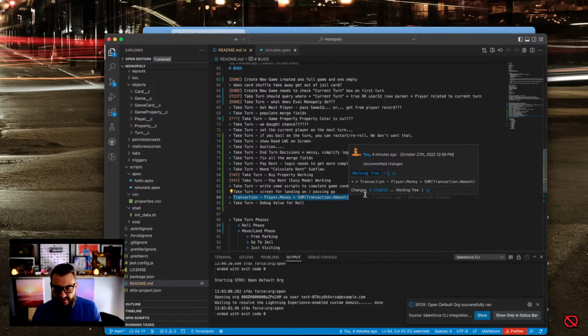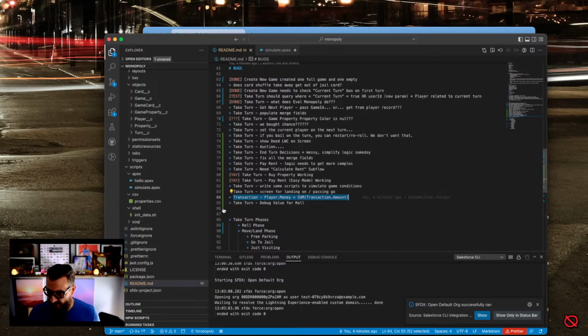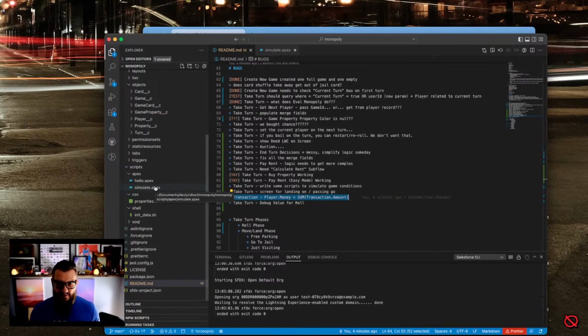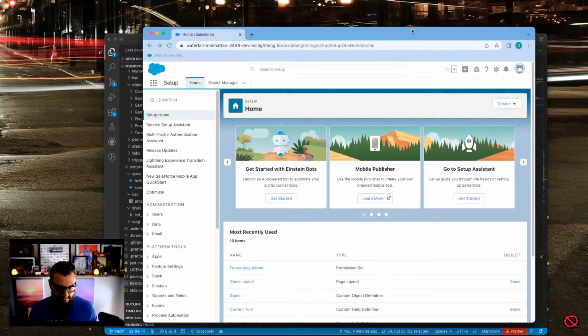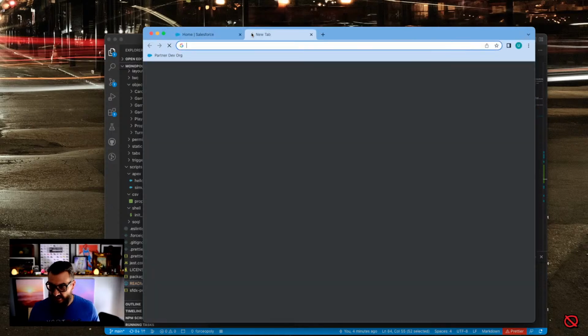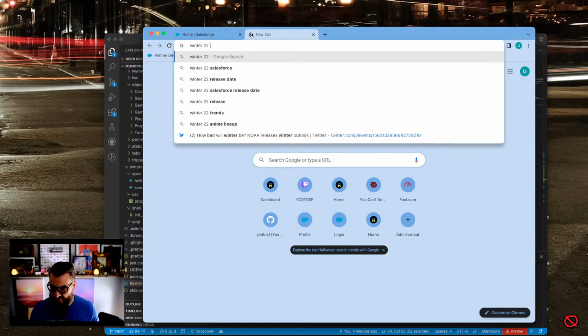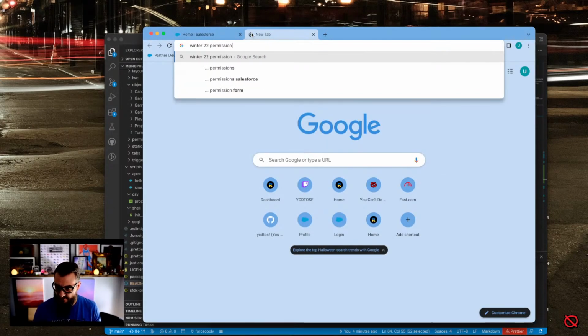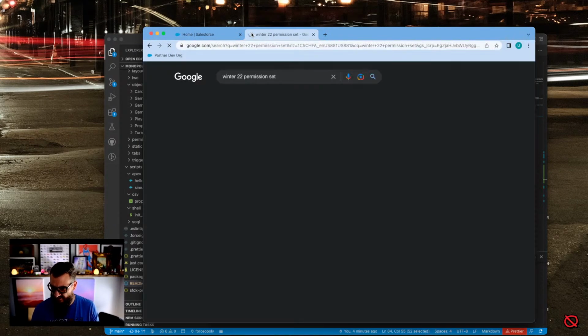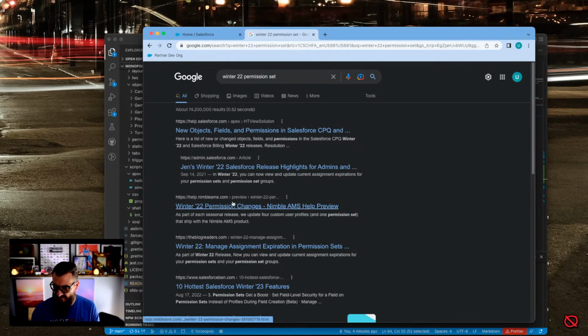Oh, we talked about transactions last week. I kind of want to do that today. Kind of want to build transactions. Let's do that. Super nerd stuff. Let's do one other thing. Let's find this Winter 22 permission set UI thing.